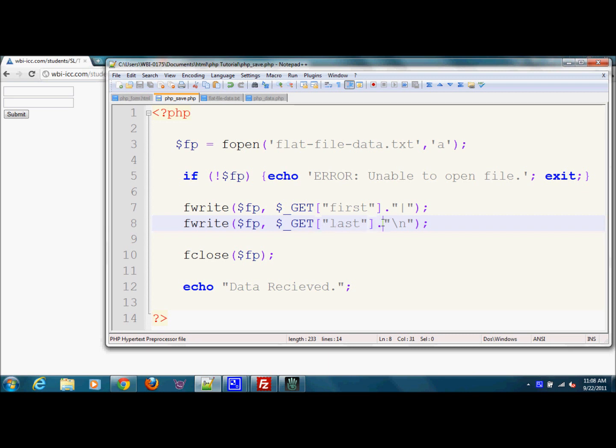And then I'm also adding on to the end here this \n, which basically is the same as the enter key. So this is how you specify that you want a new line. So it'll also add a new line, so the next time I enter data into my database, it'll be on the next line, and it won't just be all mashed into one line on my database.